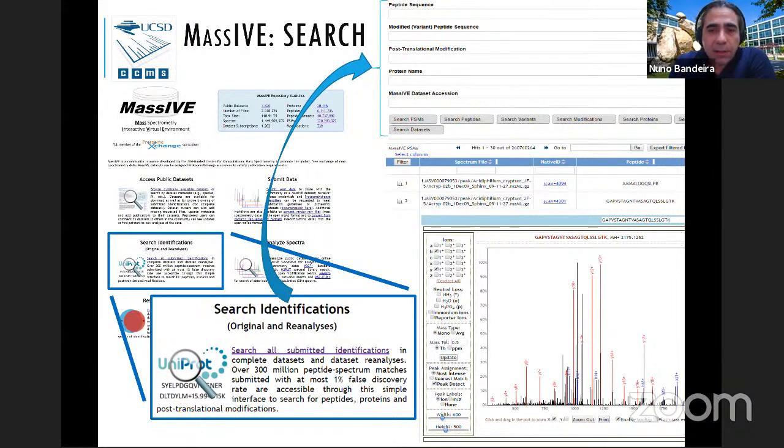You can use those to look for any protein that you're interested in, or any peptide that you're interested in. You can find all the data sets in which it occurs, and you can find all the modification versions in which a peptide occurs, and so on and so forth. So it gives you the ability to search across all of the data in the system.